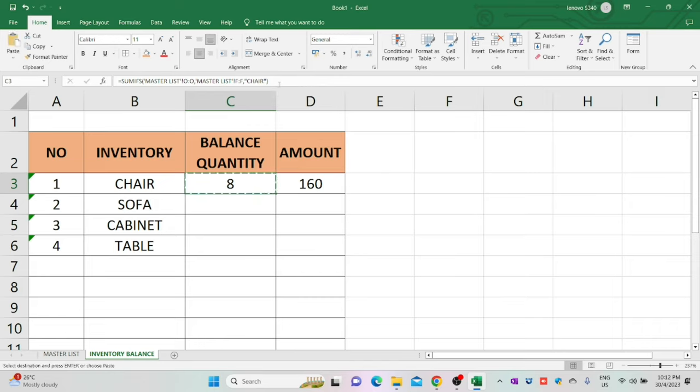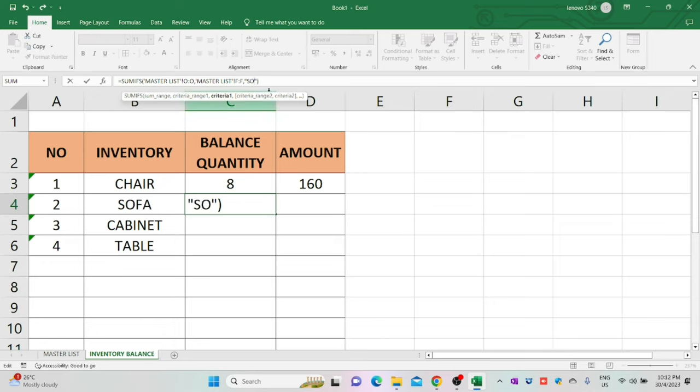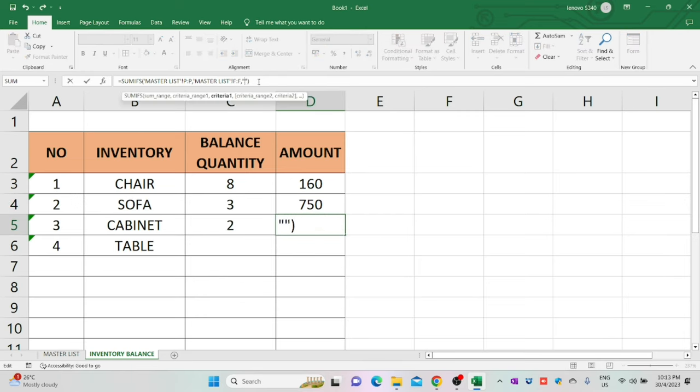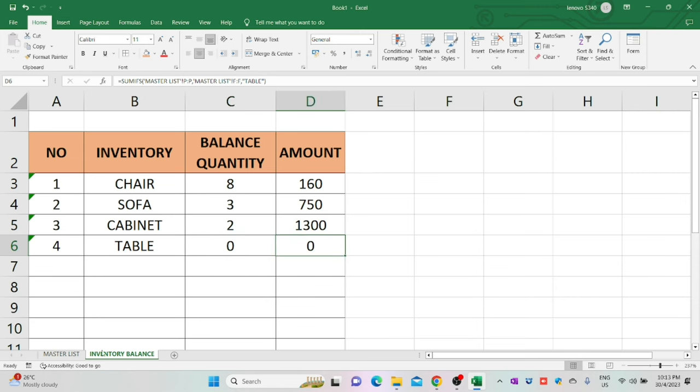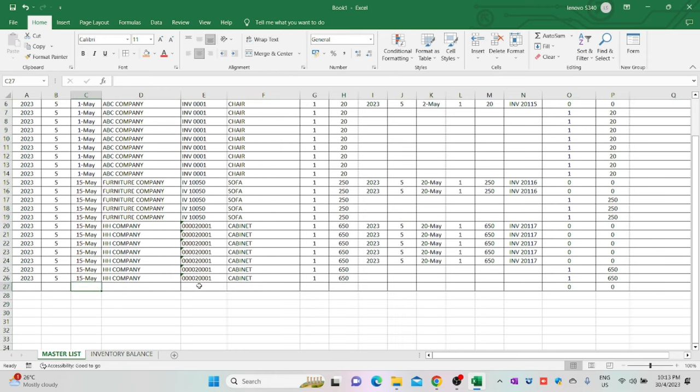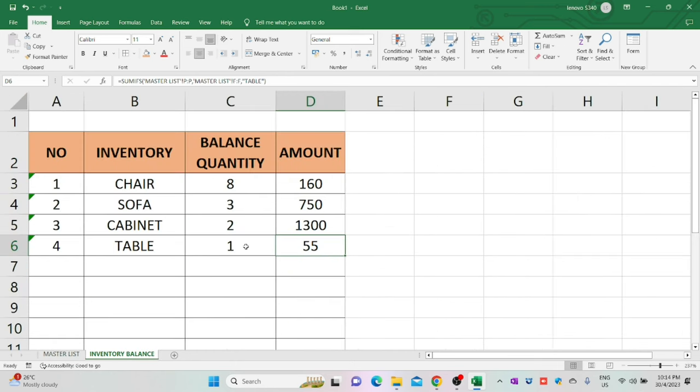The formula is ready to copy to other cells. However, we need to change the stock name respectively, such as changing the name chair to sofa. Repeat the same for other cells. Table has no stock balance as of now. Let me add one purchase for table. Now you can see there is balance stock for table.